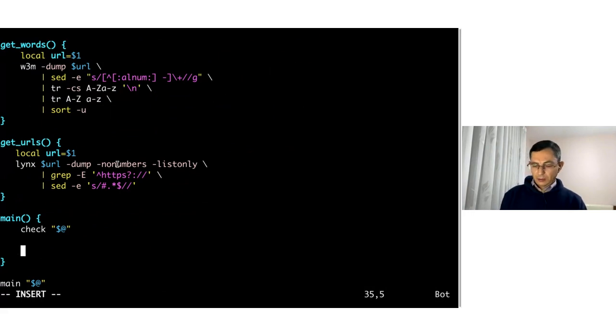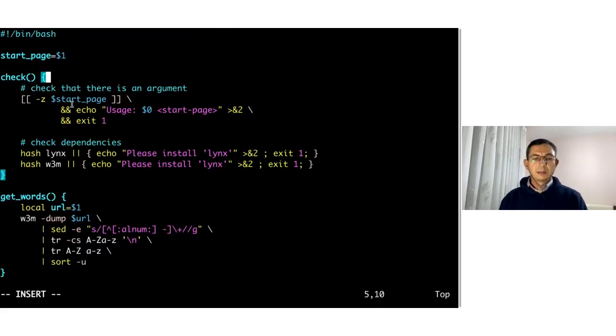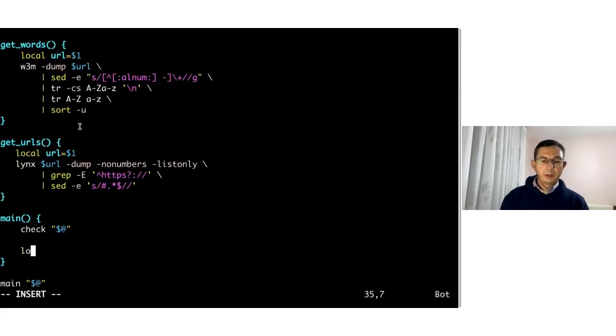let me get the URL, or what we called it. We called it the start page. Okay, here. Okay, we called it a start page. So we can use it directly here, start page. So let us get the words from start page.